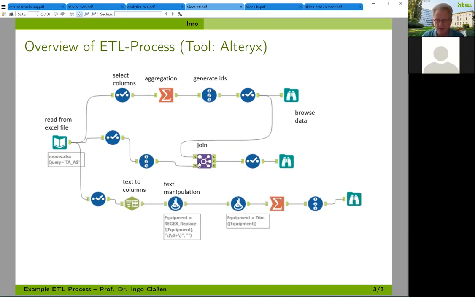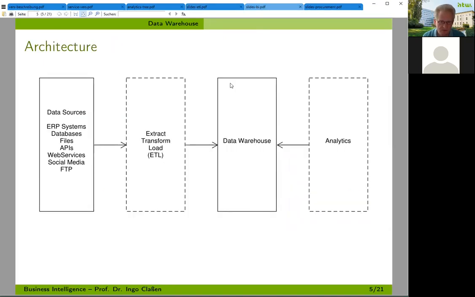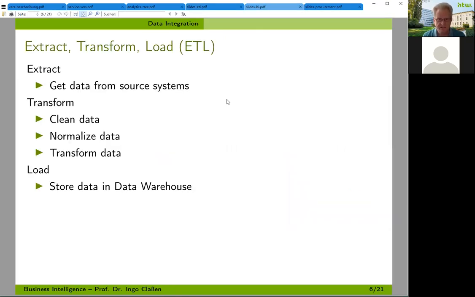In a moment I will give you a live presentation within the tool that I have used here. That's called Alteryx, a professional ETL tool for carrying out such processes. First I want to give you an impression and an overview of what kind of operations are carried out. Please remember this slide: extract, transform, load. We get the data from the source system, transform the data, clean it, normalize it, and load it into the data warehouse.